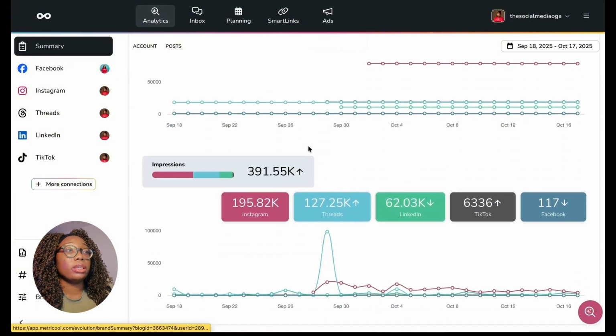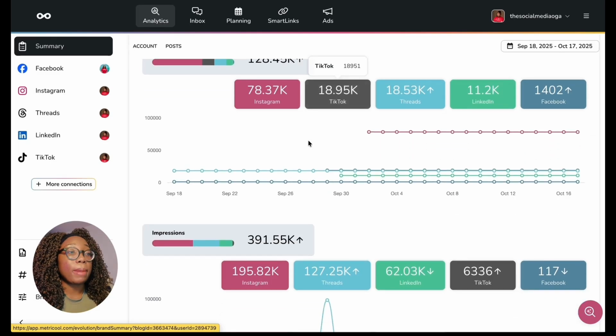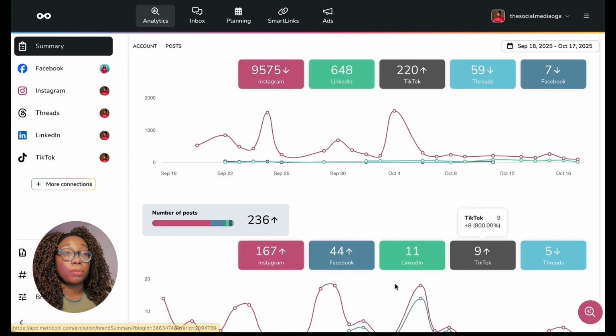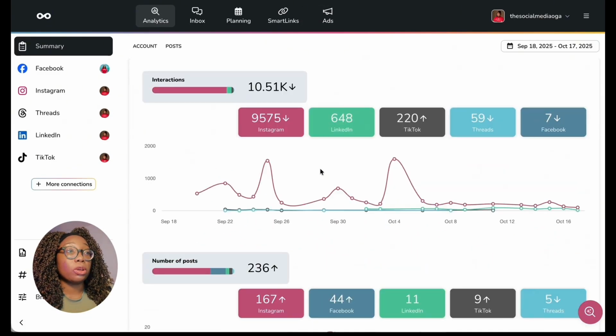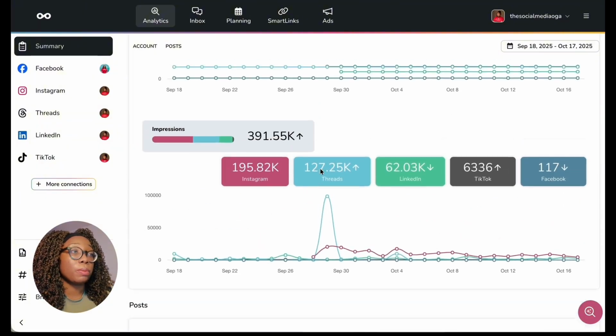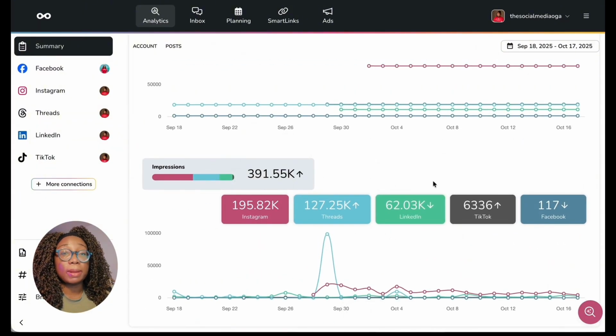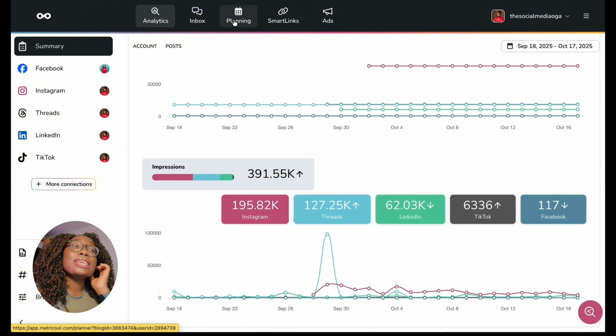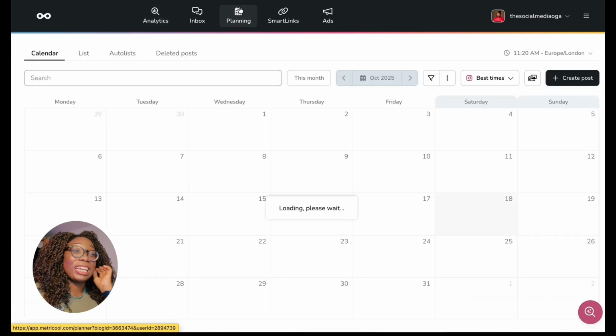This is a summary. You can see my followers based on my account. You can see the number of posts on each platform. You can see the number of interactions on each platform, and you can see the number of impressions on the platforms that I have connected. But let's go into my favorite part, which is the planning part.